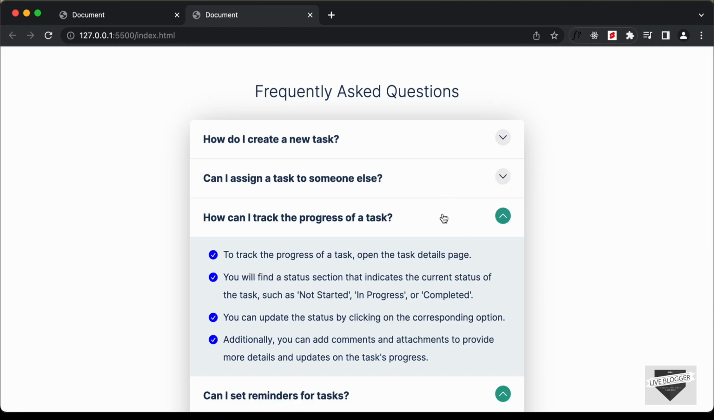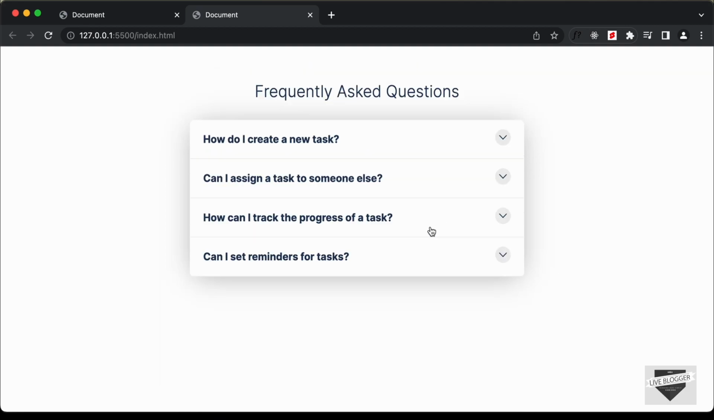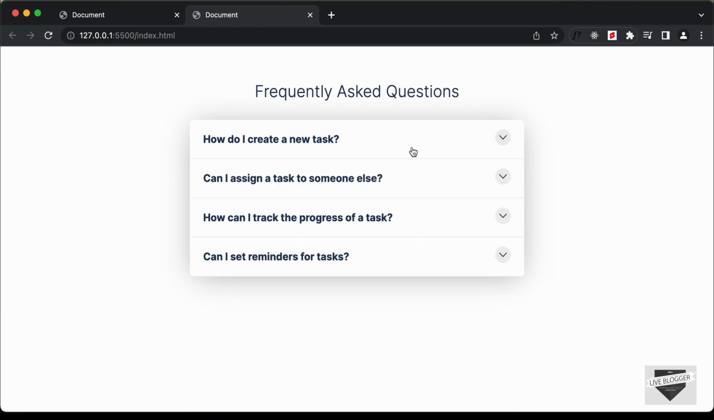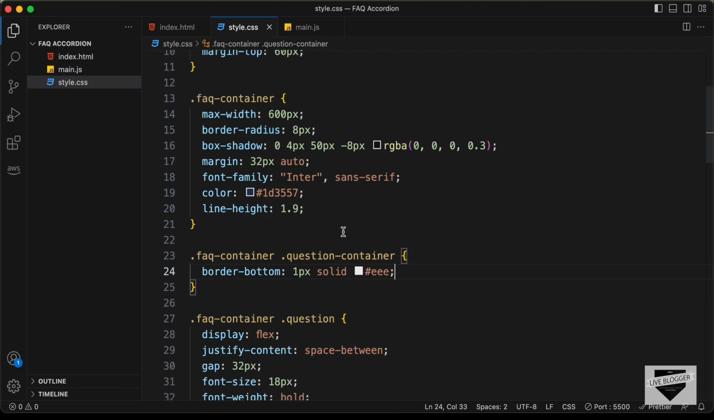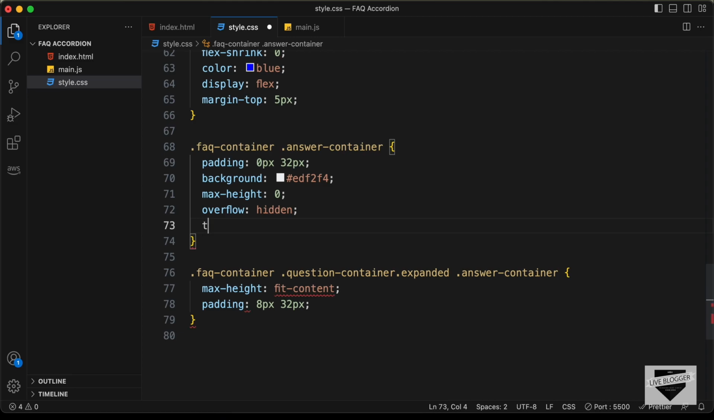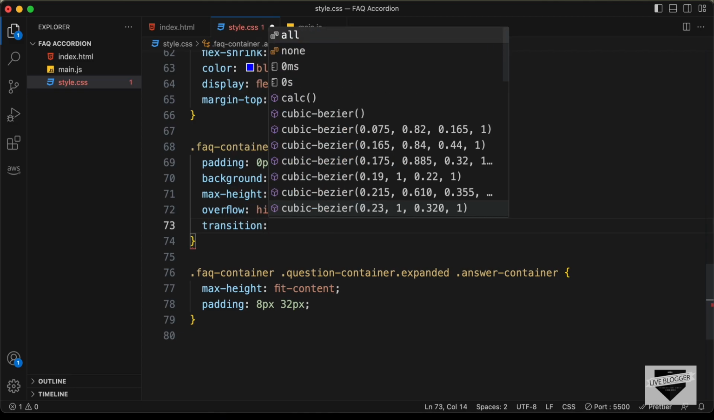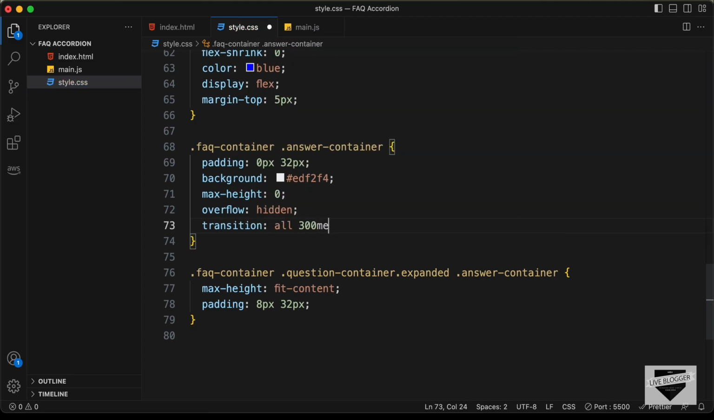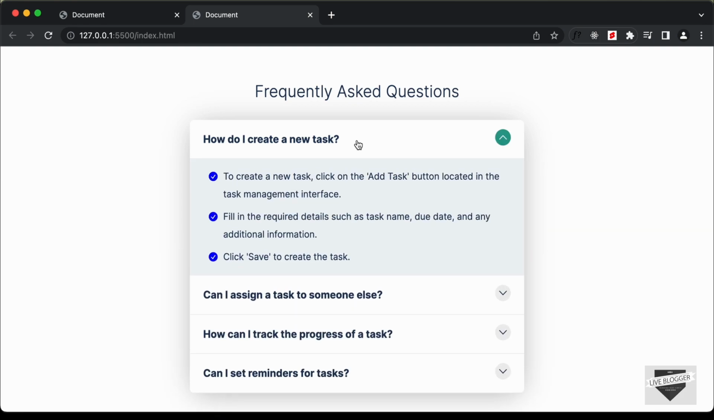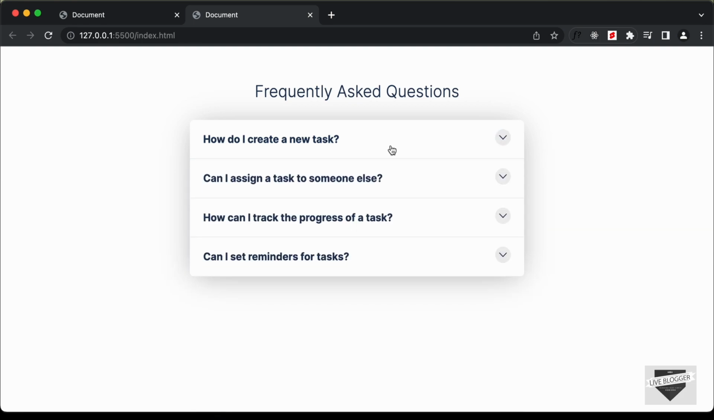Now we also need to add a smooth transition so that when we open the answer, it smoothly animates to the expanded state. So for that, let's go back to the CSS, and here for the answer container, let's add transition, and I'll just set it to all 300 milliseconds ease. And now let's go back and see whether it works. So let's click on this question, and we can see that the transition is not working correctly.